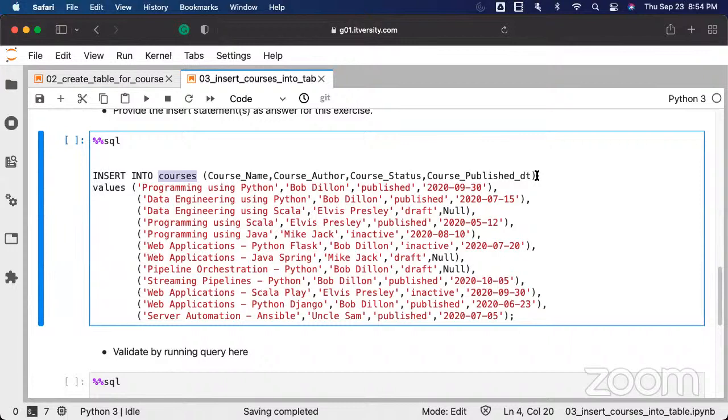Some companies actually even use column names as well as table names in uppercase. It all depends upon the company in which you are working. You need to follow certain standards which are set by the architecture team.